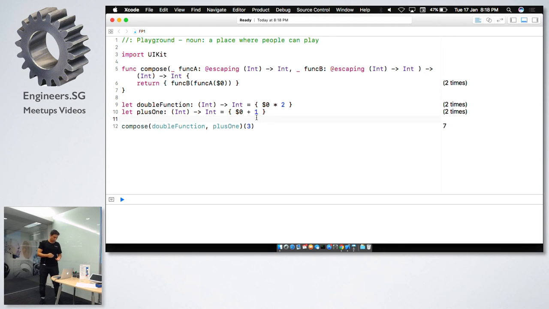So this function, first it will go to function A, which doubles the number, and then it will go to function B, which is plus 1 the number. This is a little bit more advanced, but I can go through how to make this thing a little bit simpler in the next slide by functional chaining.